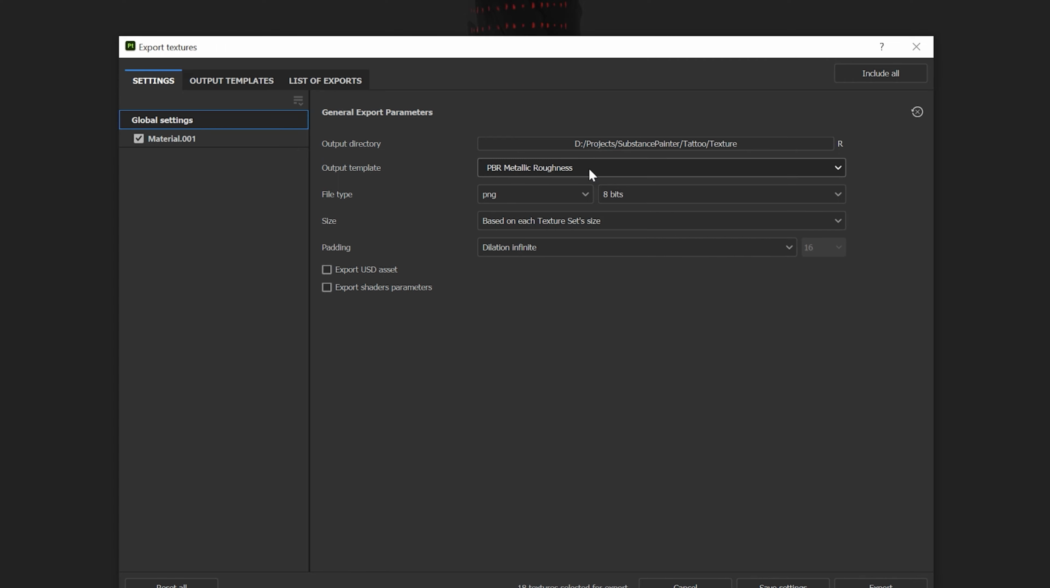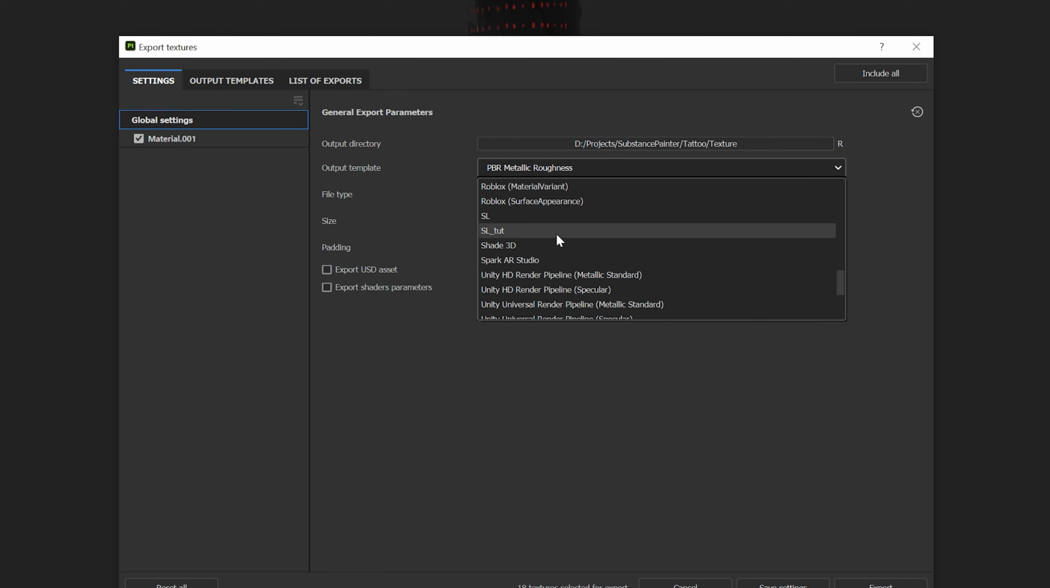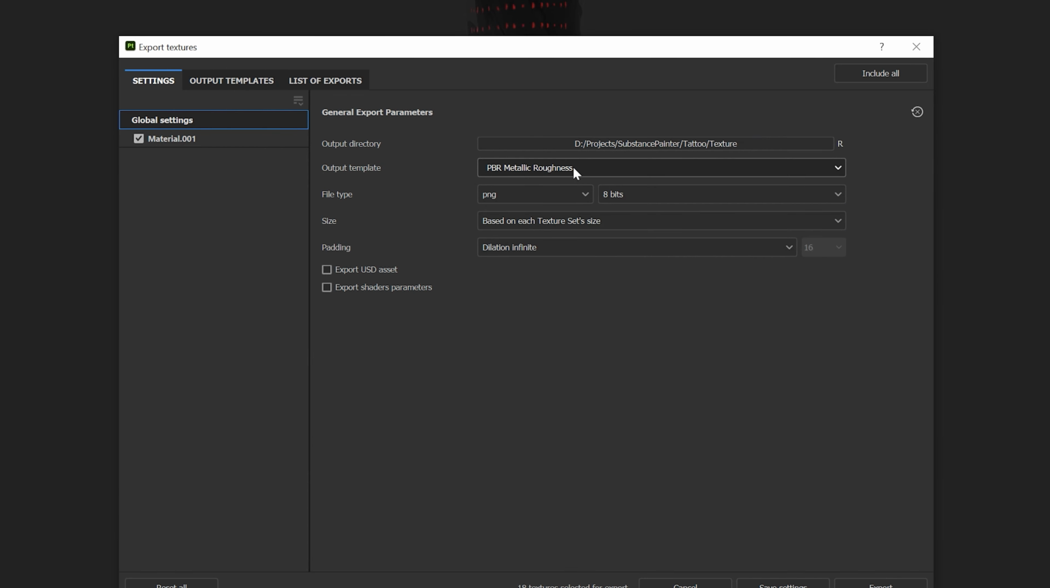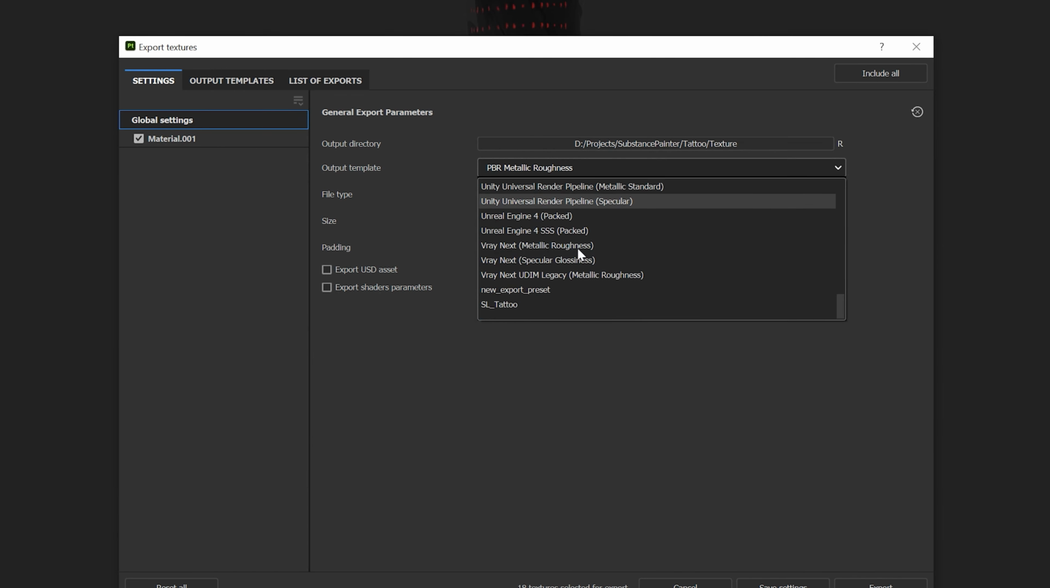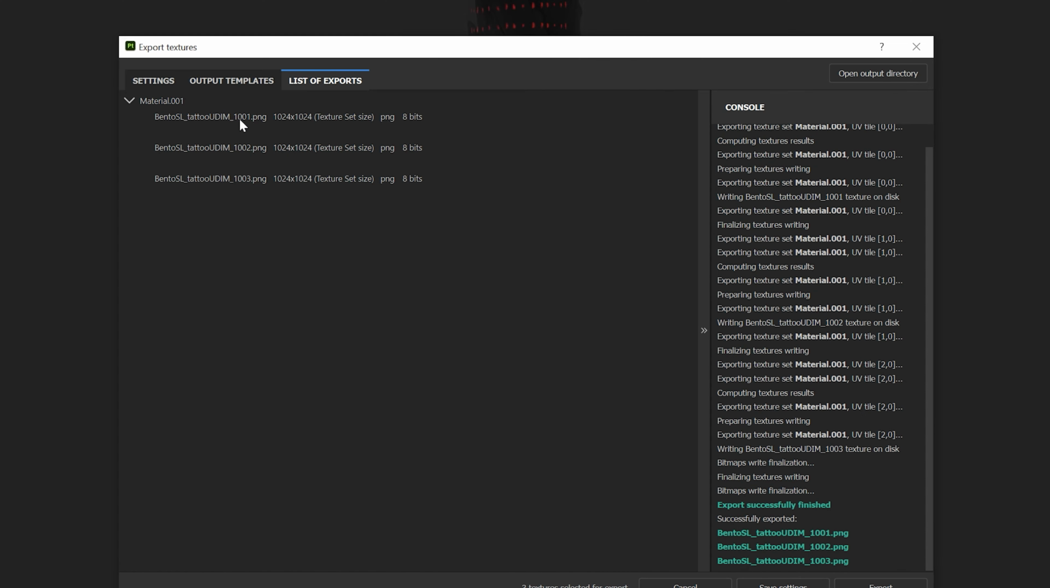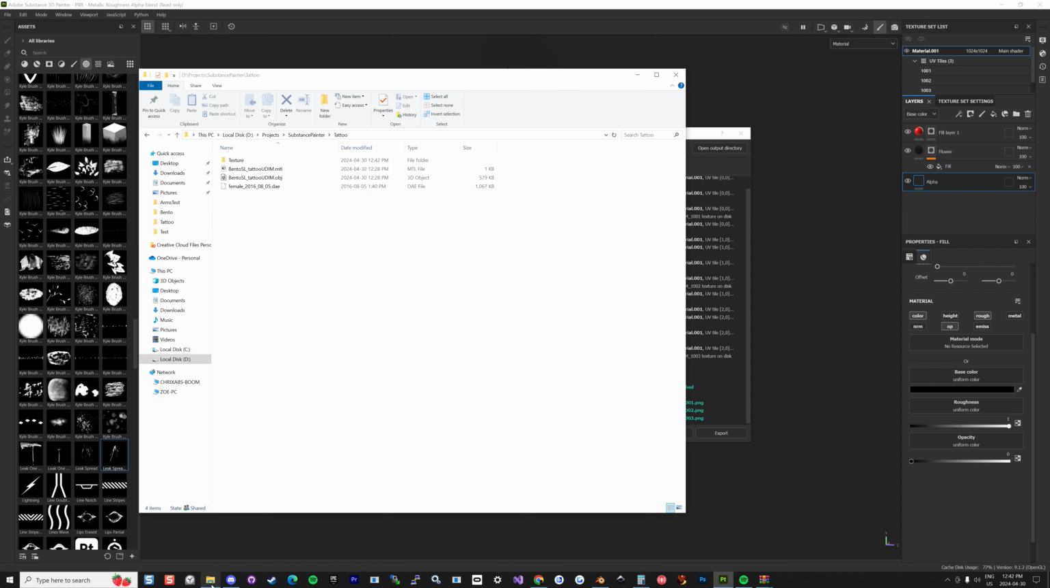So you go there, we're gonna pick up SL tattoo. Okay, save setting, good. So if you go there and you pick up SL tattoo, there we go. So now we're gonna be able to export. So it's gonna export 3 files. Let's look at what those 3 files look like. If we go here, so this is my 3 files.